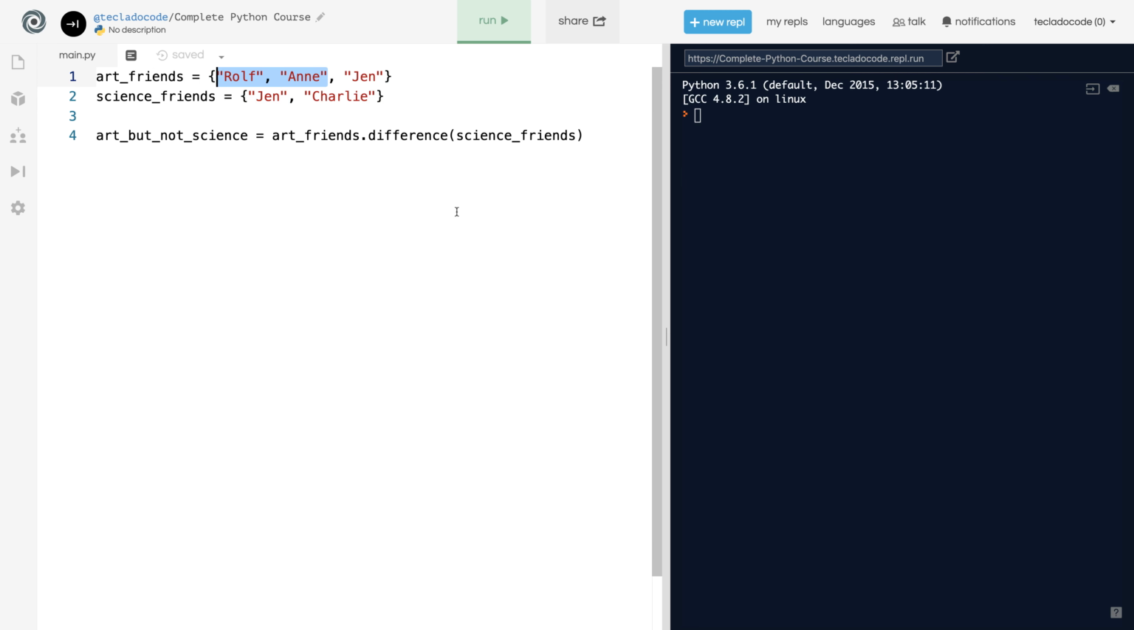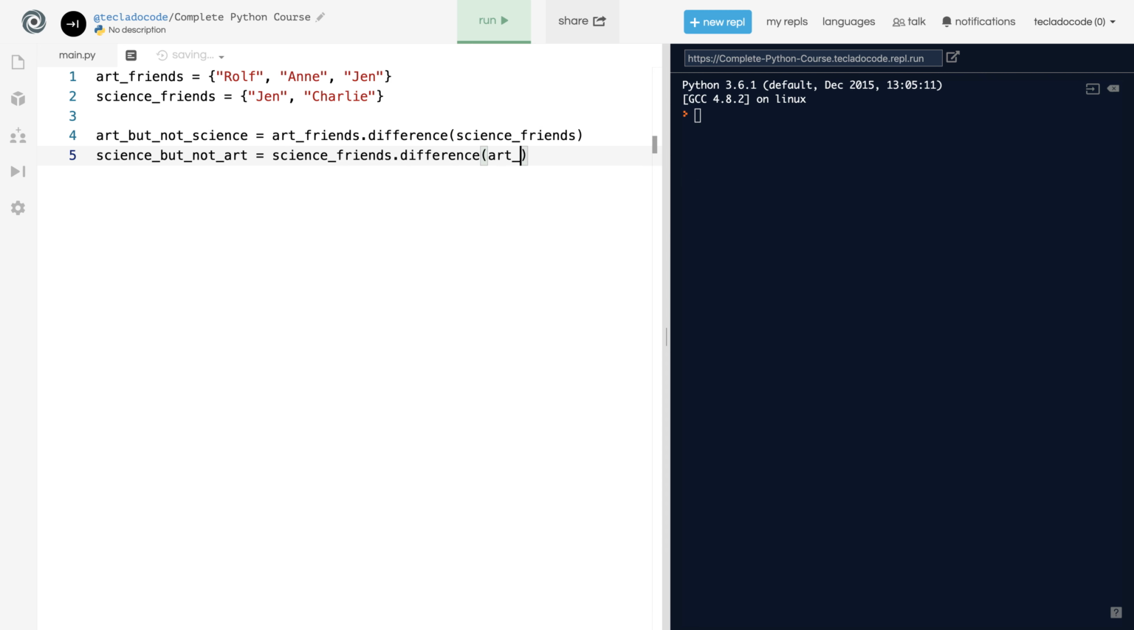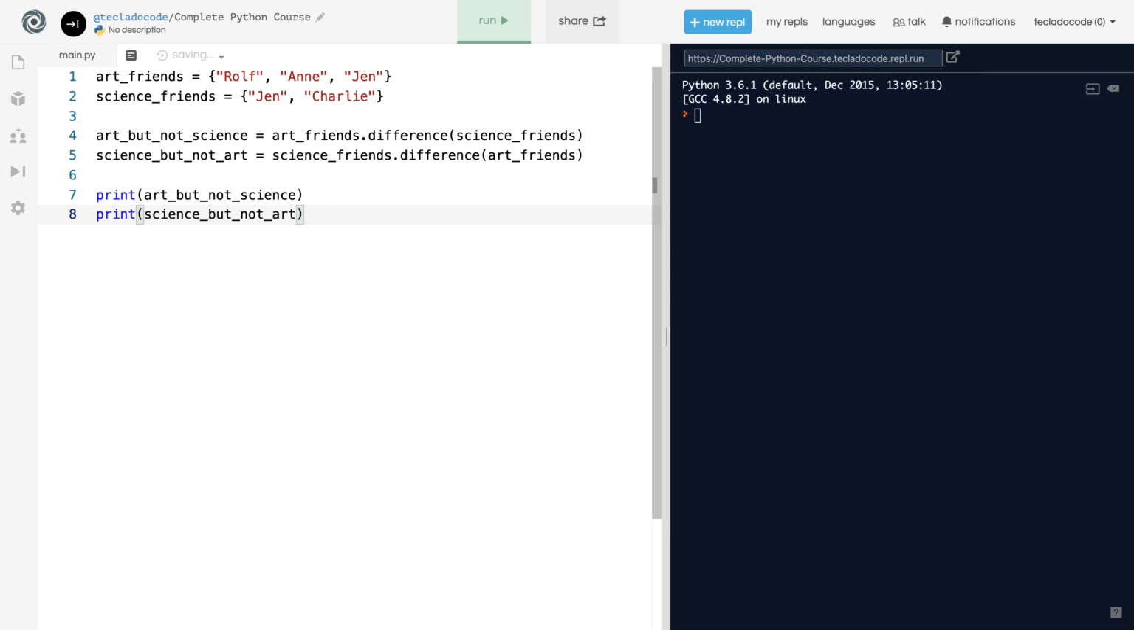and what you'll get back is Rolf and Anne. Of course, you can do science but not art, and it's just the opposite: science friends, difference, art friends. And what that's going to do is it's going to take your science friends, Jen and Charlie, and it's going to take away those that are in art, so Jen. And it's going to leave you just with Charlie. Let's print those out, and you'll see what I mean. So in the first one, you have Anne and Rolf, but not Jen. And in the second one, you have Charlie, but not Jen.